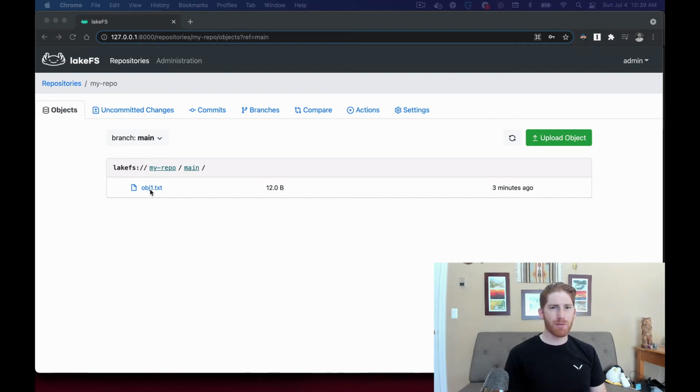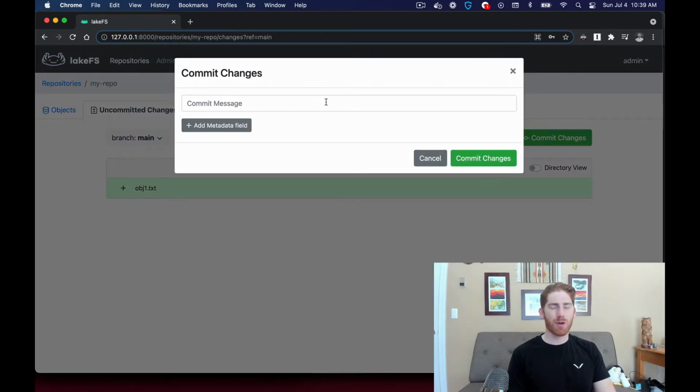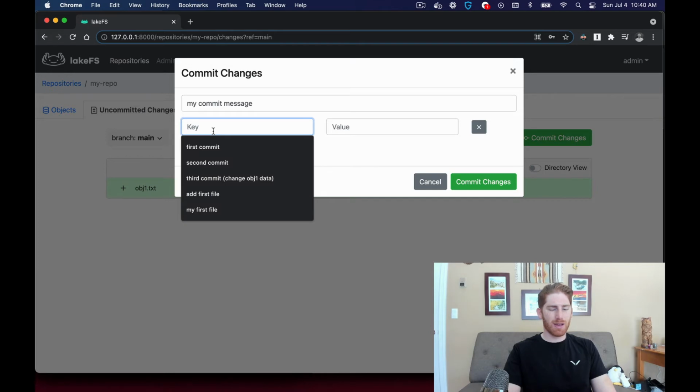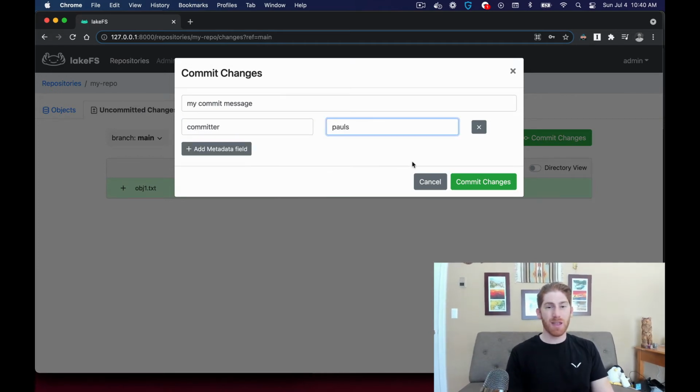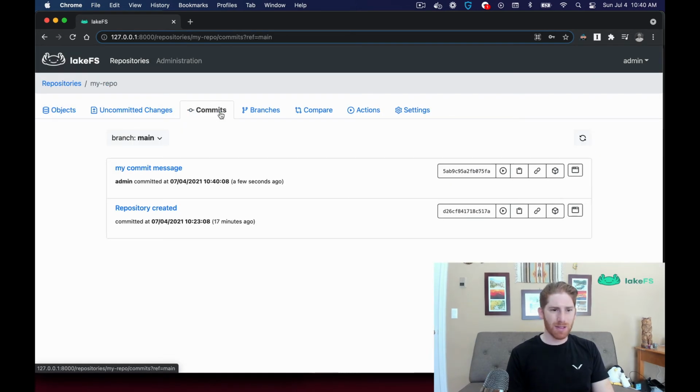And similar to regular Git, when you add a file, it's not automatically specified as being tracked for changes and versioning. It's an uncommitted change. What we want to do is commit the change, and we can add a message for the commit and optionally also metadata, custom metadata fields. I'll make it the committer and say it was me in case that's useful in the future to find it. So we commit the changes. Now we see on the commits tab, a first commit for this repository being created and a second commit for this file being added. Maybe a better commit message would have been, object1.txt added.